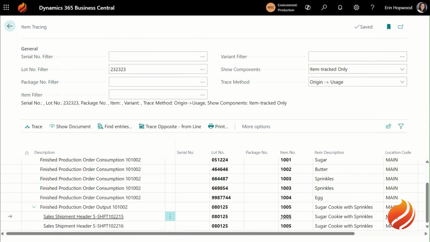With this level of transparency, manufacturers are empowered to respond proactively to quality alerts, protect their brand reputation, and maintain customer trust. So, whether you're tracing ingredients in food production or components in aerospace, Business Central transforms what used to be a time-consuming, error-prone process into a seamless, reliable workflow. Gone are the days of manual tracking or disconnected spreadsheets. Business Central delivers real-time traceability that is required in today's competitive market.